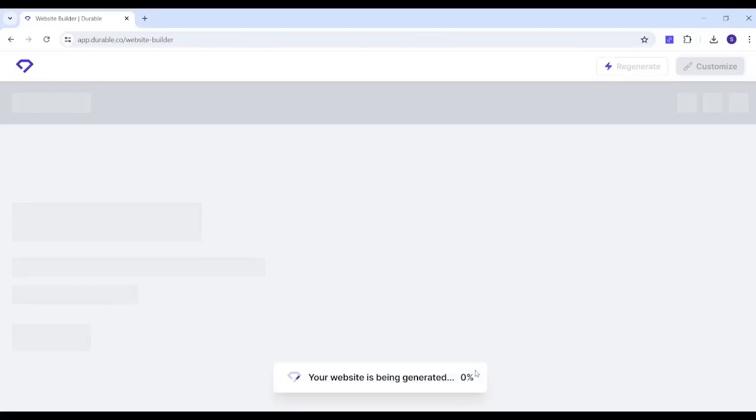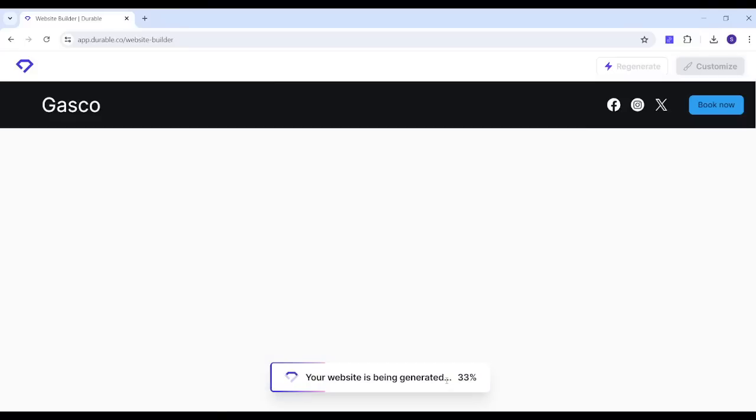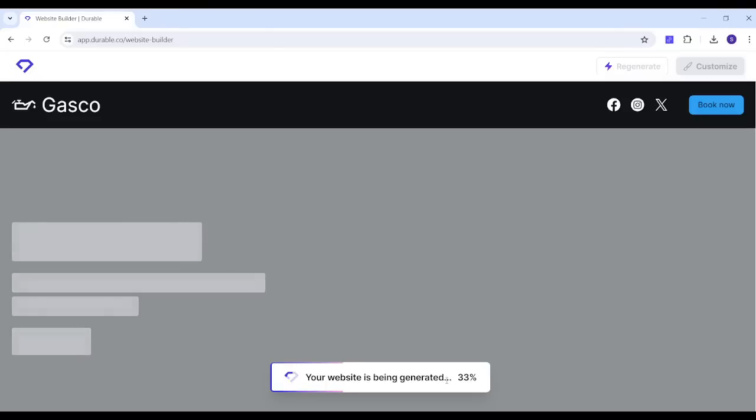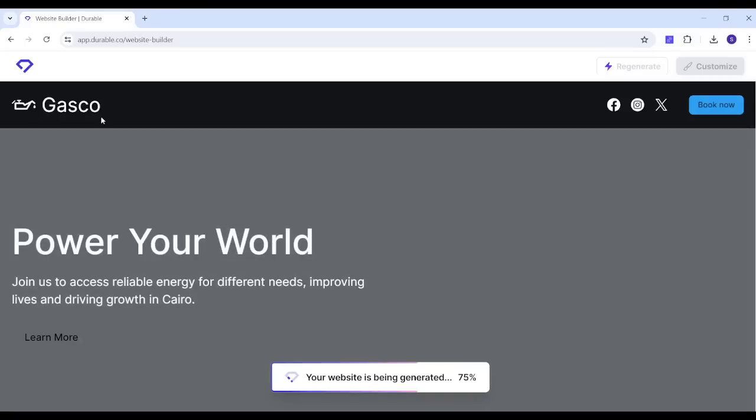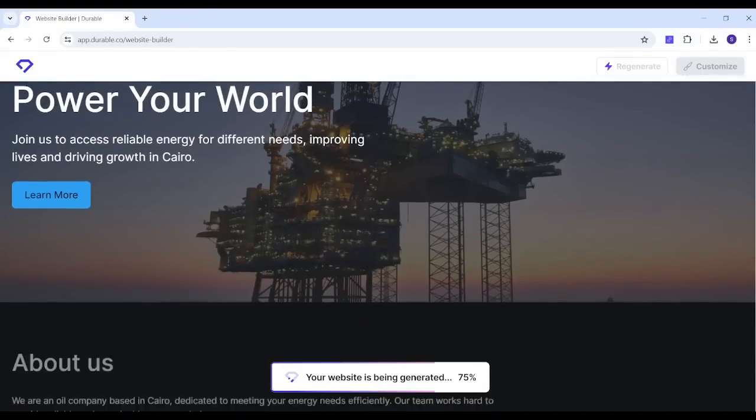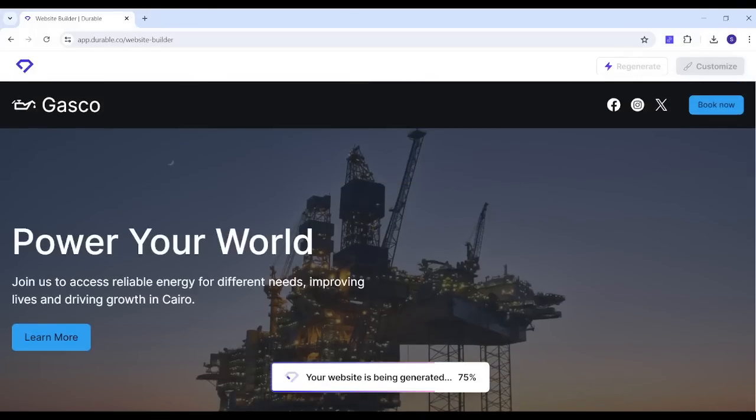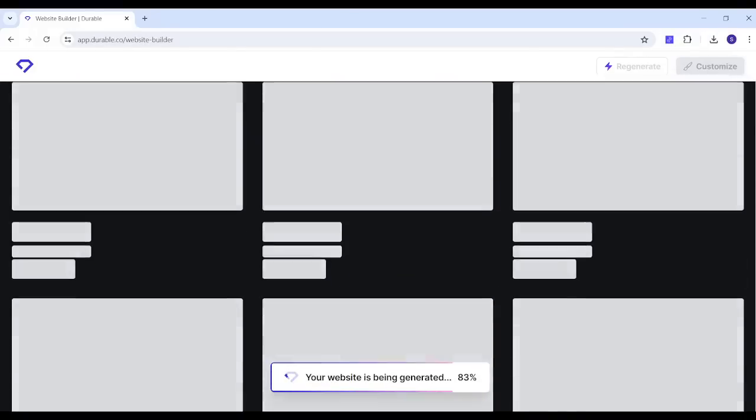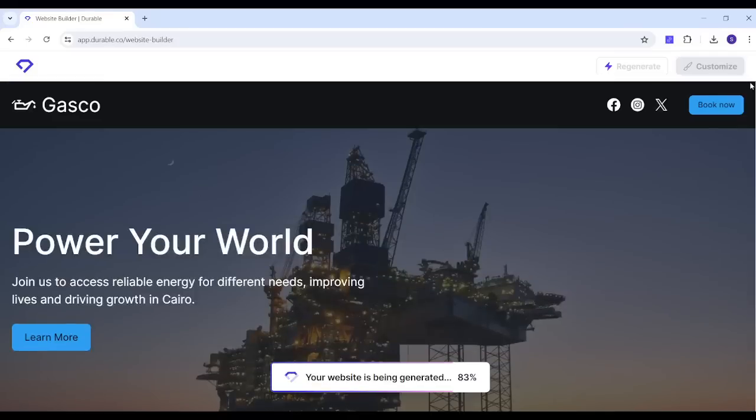So you can see on the bottom the percentage of completion of your website. It's a completely fast process and it doesn't take much time. Now we can see that it's 25%, 33%, it's still ongoing. Here on the top left we can see the logo. It has created a logo for us and the name of our company, and it has created most of the template in a matter of seconds. Now you can see that this is the home page and the about us section, and the others are still loading.